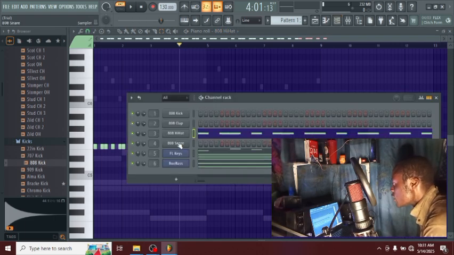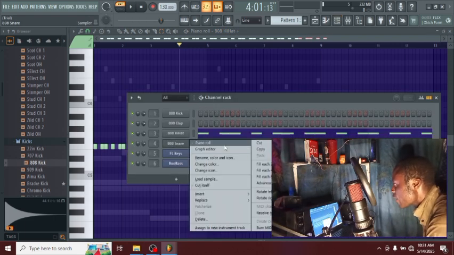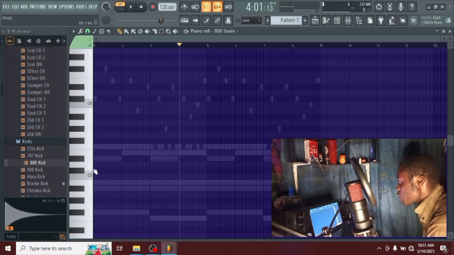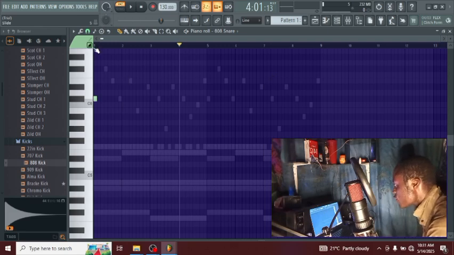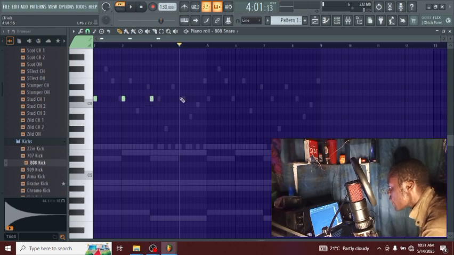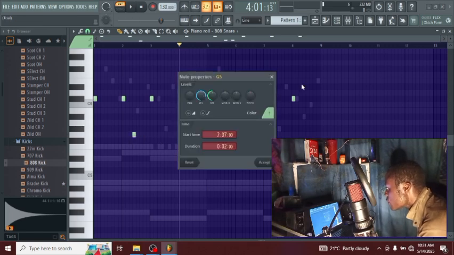The next step is on your snare on channel 4. I will right click, then click on piano roll. I will start to program my snare now. At point 1, at the starting of channel 1, I'll put my snare here. At the ending of each bar, I'm putting my snare. That's it. Good.